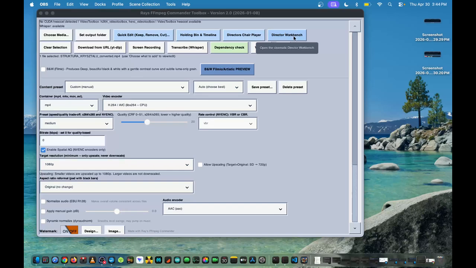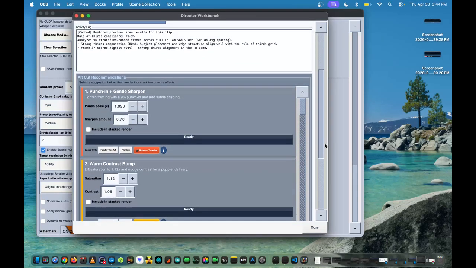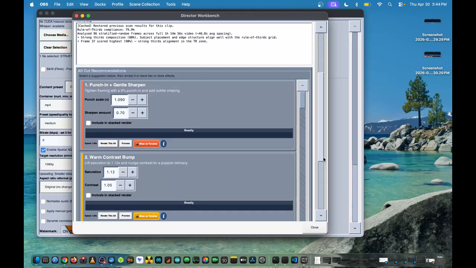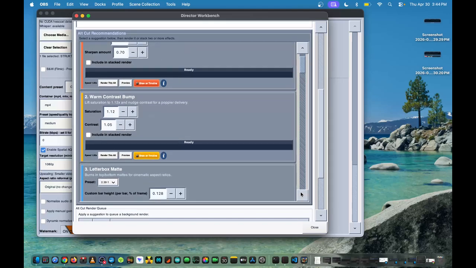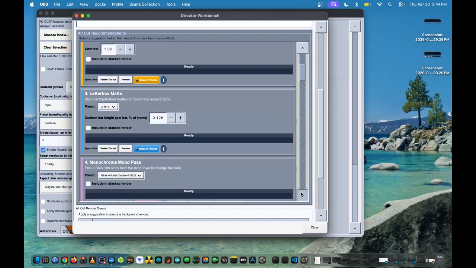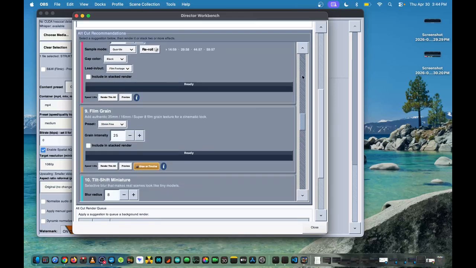Then I created the director's workbench. So the director's workbench will scan your video for the rule of thirds. So if you have a messy video, fix that. But again, this has real effects that are applied on top of the video. These are no longer metadata. This works on top of the video. There's a lot of cool effects here, like really nice ones.